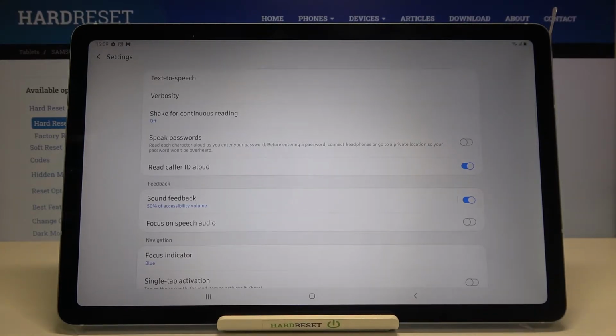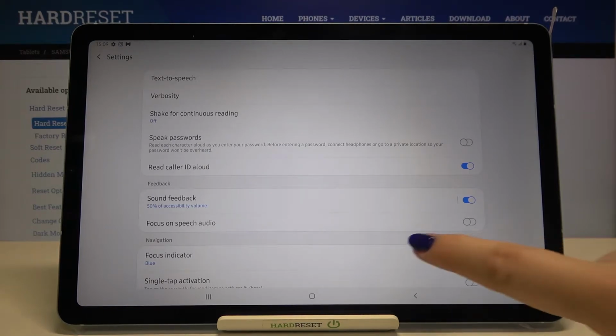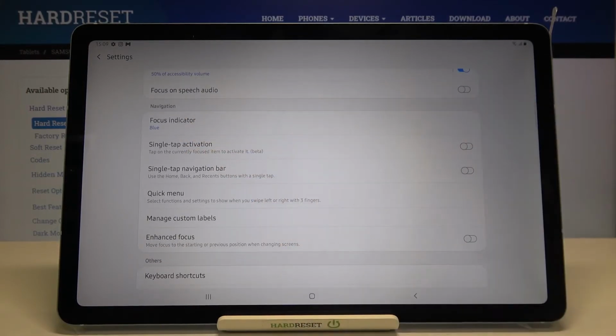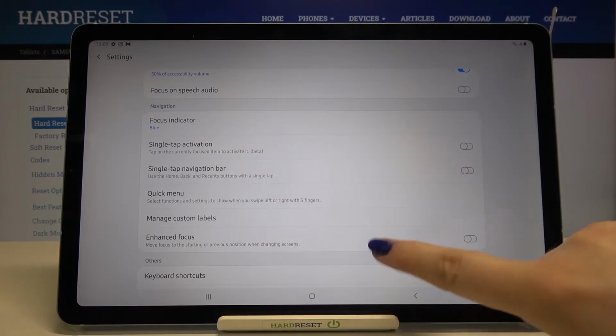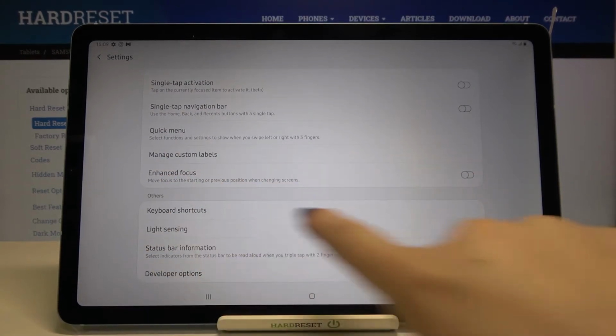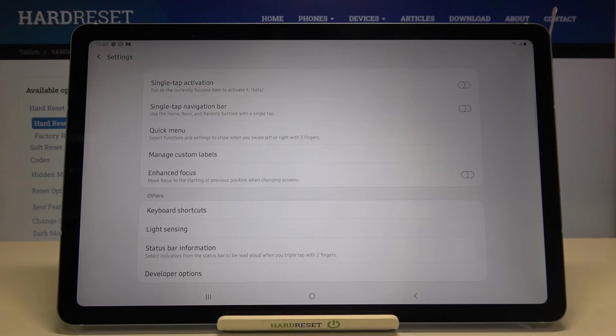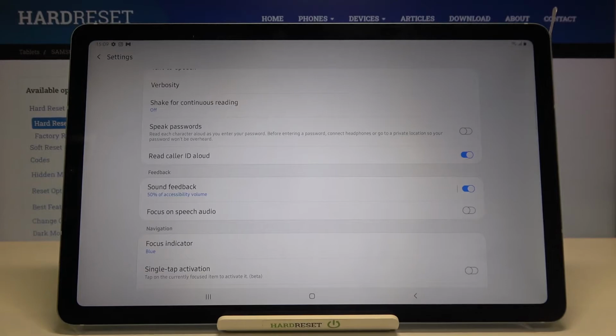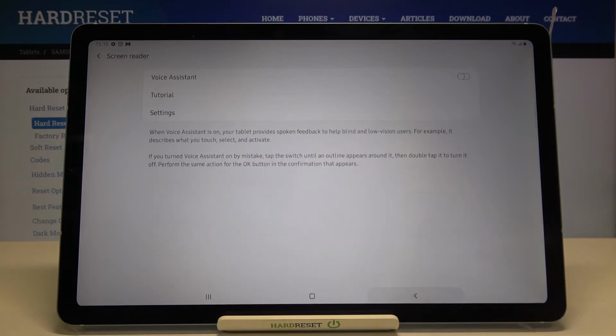And under it, again, we've got the settings, and let's enter here, because here we can customize this mode actually. So as you can see here, you can, for example, decide if you'd like to speak the passwords, if you'd like to read caller ID aloud, you can set the sound feedback, you can change even the color of the focus indicator. What's more, you can manage custom labels, you can change the keyboard shortcuts, so actually a lot of options which we can customize. Of course, it works like in the whole device, so if you'd like to turn off something, just tap on the switcher and now it is inactive, and after tapping on it again, you can turn it on. So just have fun with this section.